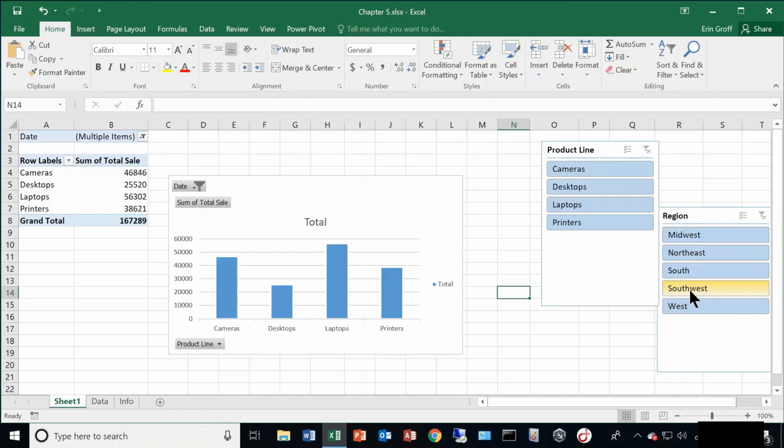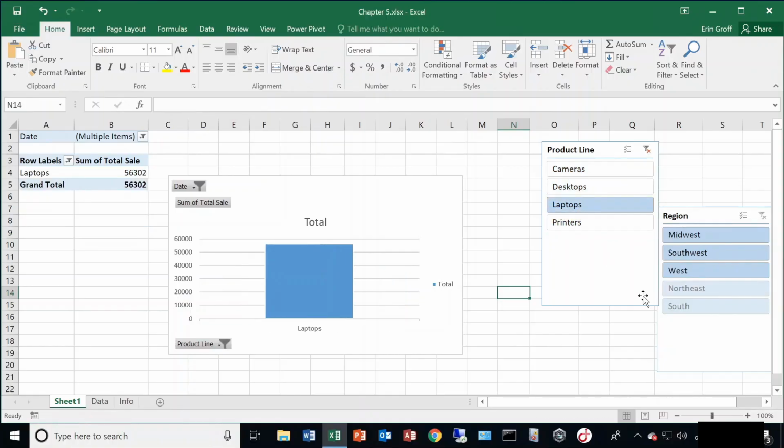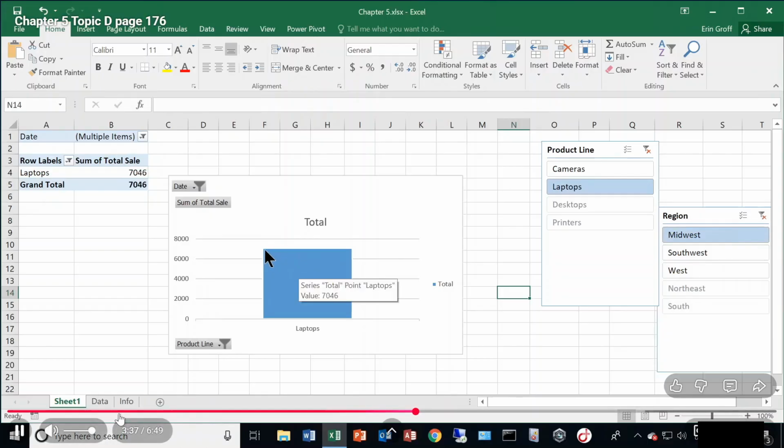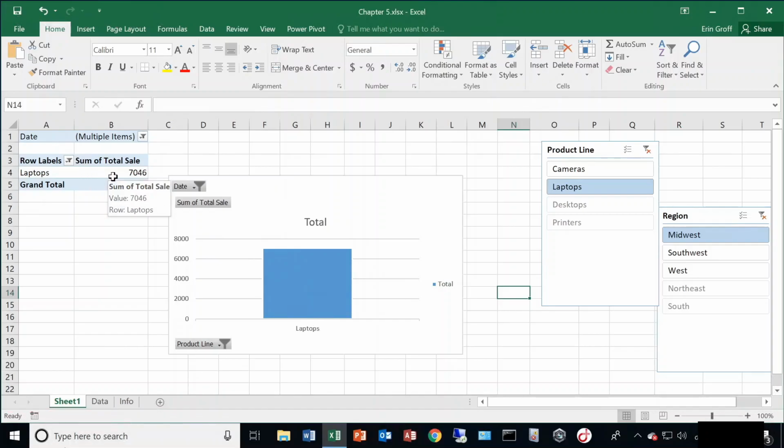So suppose I only wanted to see total sales of laptops from the Midwest. I could click on my laptops button and then filter down on my region slicer to show sales for Midwest. So I can see that's about 7,000 on my chart, and it also filtered down on my table as well. So these slicers are connected to both because your tables and charts are connected to each other. So they will filter down in both positions.